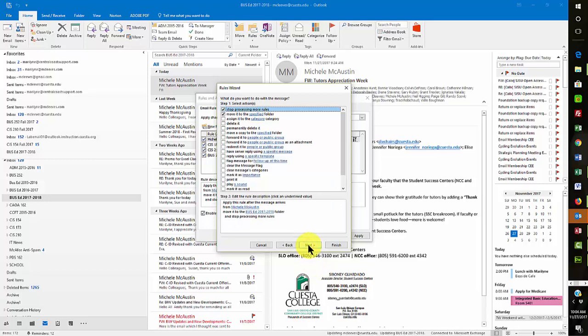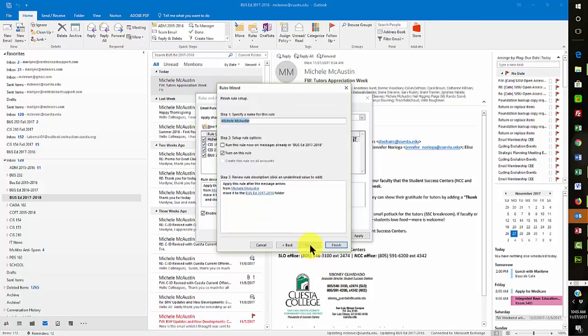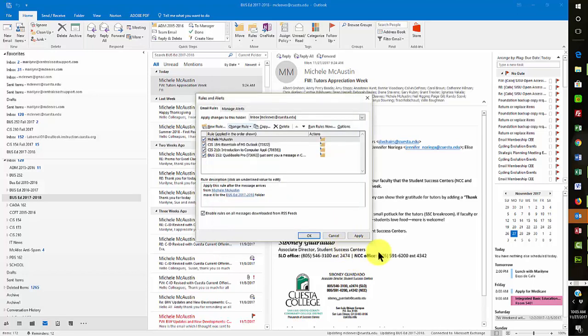But let's go next. Stop processing more rules. I don't always do that one because I like to have all the rules working. So I oftentimes will uncheck that one. And then I'll go to move to the specified folder, and this is exceptions that I might want to choose for a rule, and then I click on next, and it's my Michelle McCostin rule, and if I want to run it right now, I just have to click on run, but I don't need to because I'm in that folder and that's the right one. So finish, apply, and then we just have to click on OK.